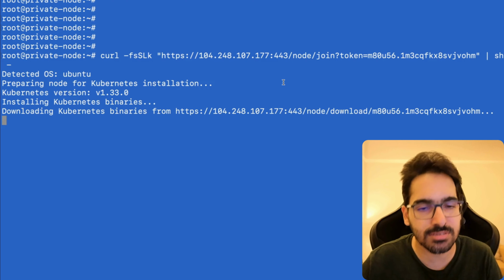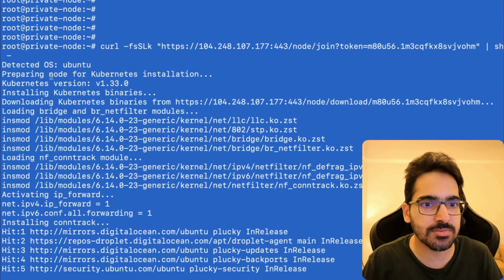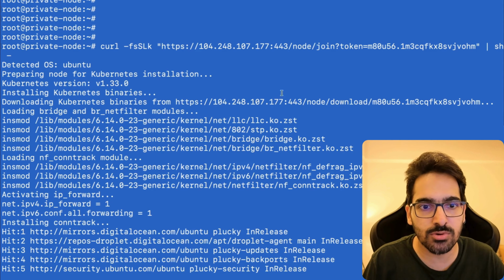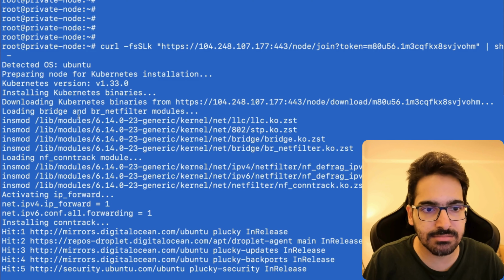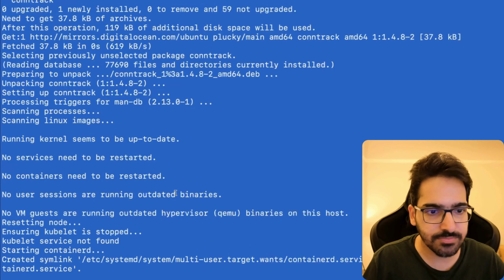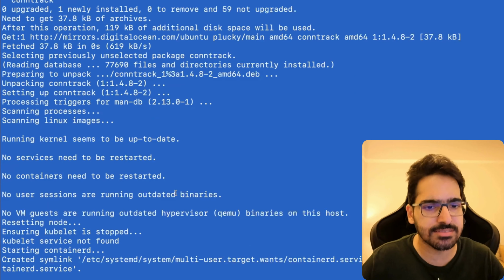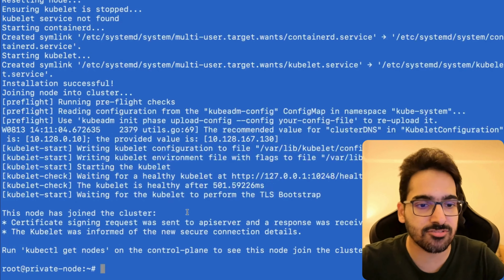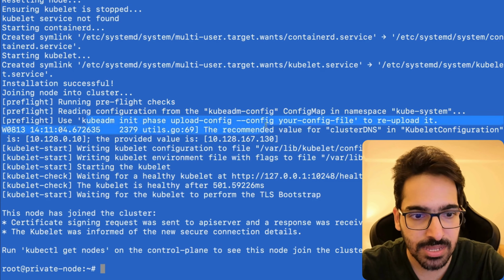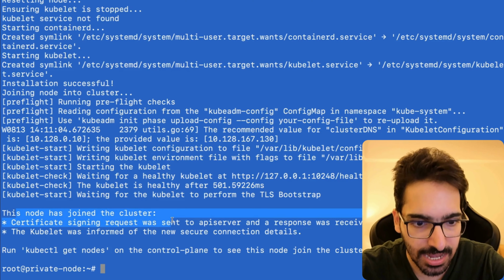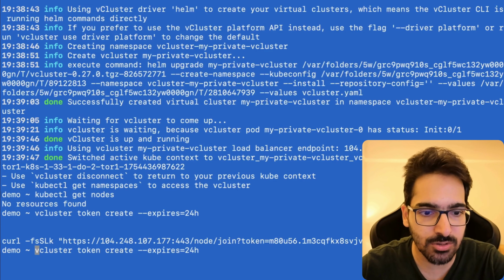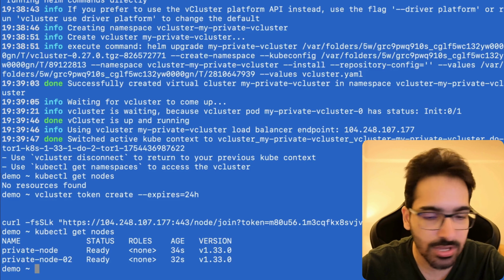It contains that particular script. It detects that the operating system is Ubuntu. It is preparing the node for Kubernetes installation with the Kubernetes version v1.33, downloading the binaries, and then it is loading the bridge, br_netfilter, all the net IPv4 forwarding, and all the regular stuff that you usually see when you bootstrap a Kubernetes cluster. And then it does everything. Installation is successful, pre-flight checks, and then you can see kubeadm init phase, and you see it has joined the cluster. Same for this.